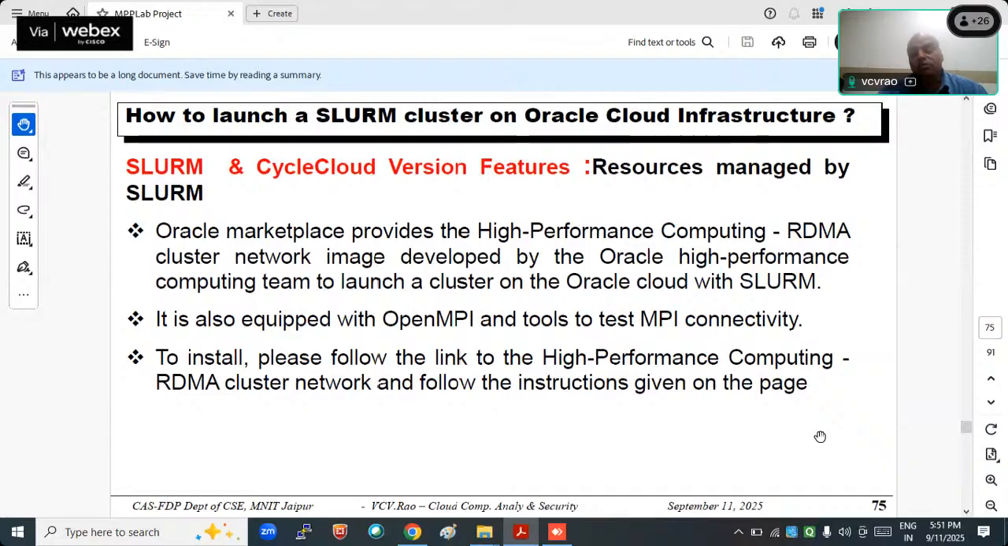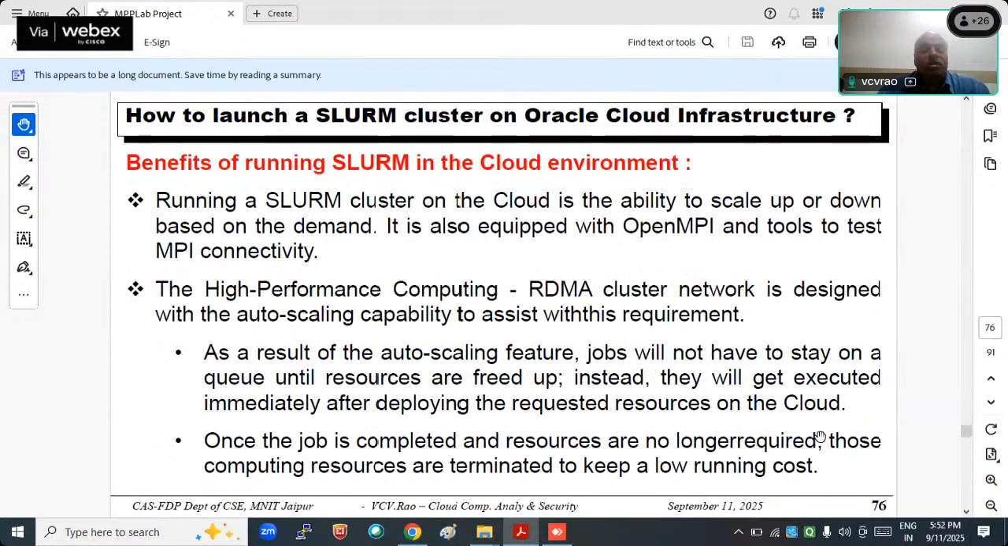Now, who is basically doing resource management? Oracle Marketplace provides a high performance computing RDMA cluster network image. The RDMA cluster network was developed by the Oracle HPC group. That is also with Slurm actually. Okay. Similarly, Open MPI, which we use, is also equipped with tools to test MPI. So with all these things, Slurm is going, and Microsoft CycleCloud is also growing. So this is one thing which we need to understand actually.